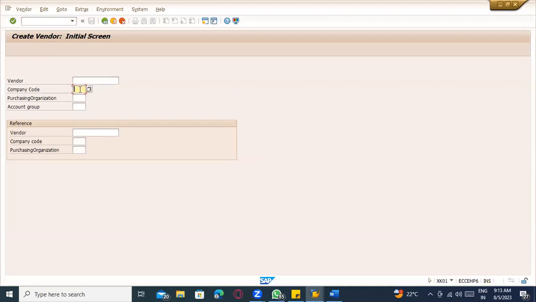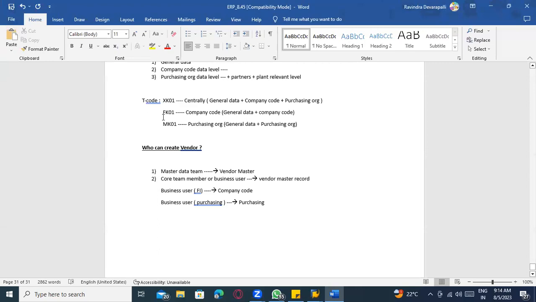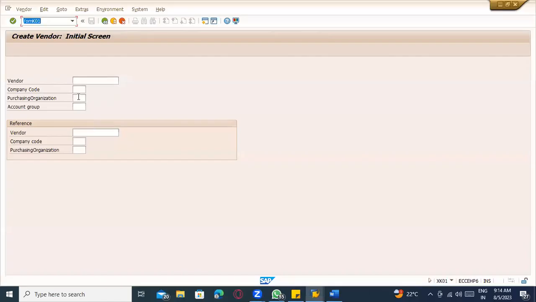That means you can maintain company code information, what is required to process the payment, here. If it is the purchasing level, the purchase order creation level, you can create that information too. If I go to MK01, it is purchasing level data. Only purchasing level data I can maintain, which means I cannot create company code level data.